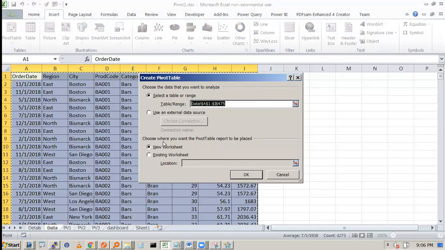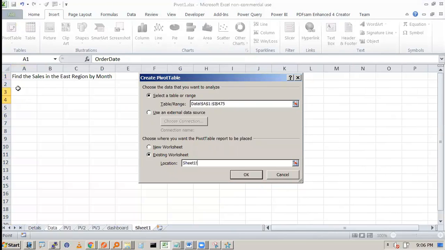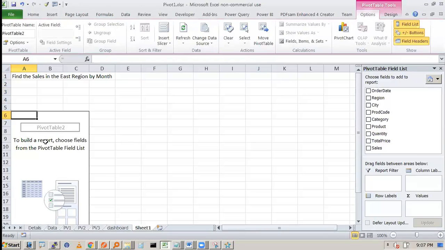You have selected, and now we want to put it in the existing worksheet. Remember, we want it in sheet 1. I have selected sheet 1, let's say cell A6, and press OK. So the pivot table structure has come.